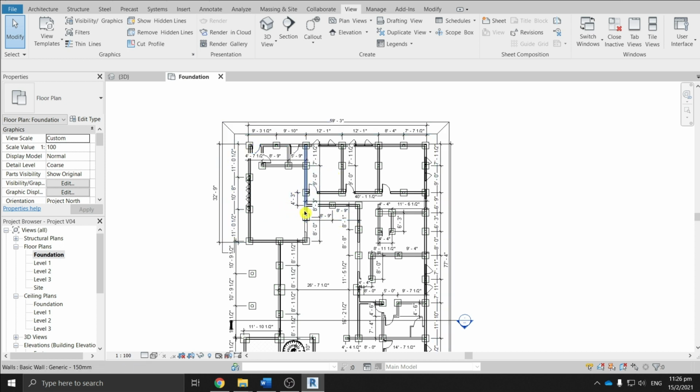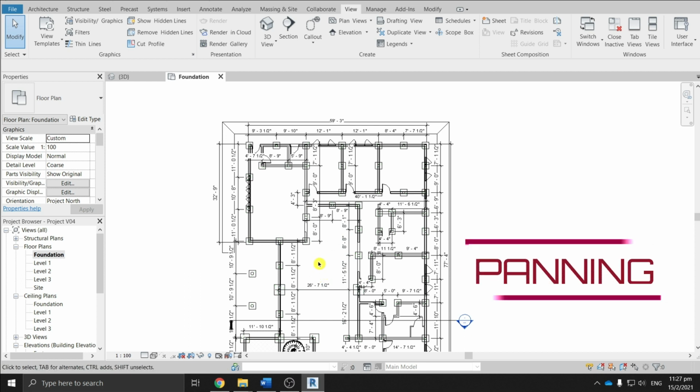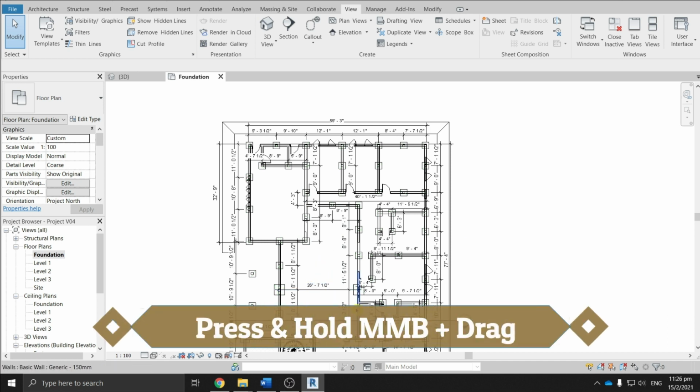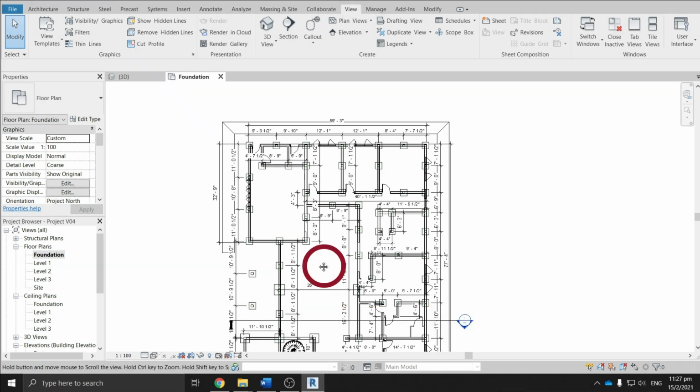As you can see, sometimes you cannot see the whole plan due to limited space in the working area. So you might need to move the plan around. This action is known as panning. For panning, you need to press and hold the middle mouse button. Once you press and hold, see the mouse pointer has changed to a 4-directional arrow. It means now we are in the pan mode.